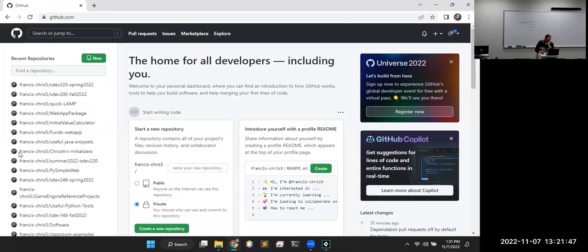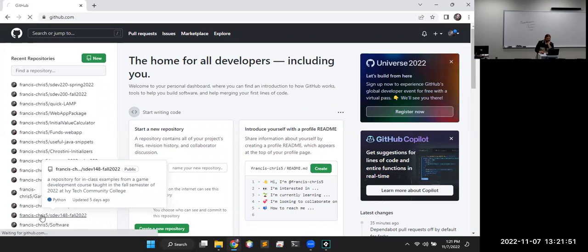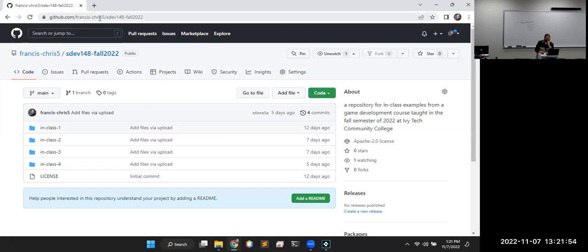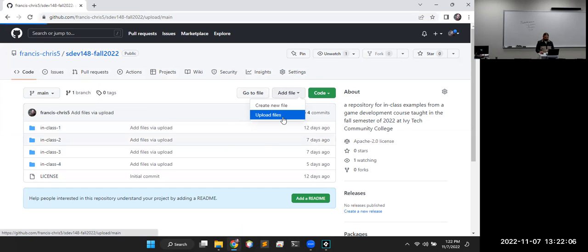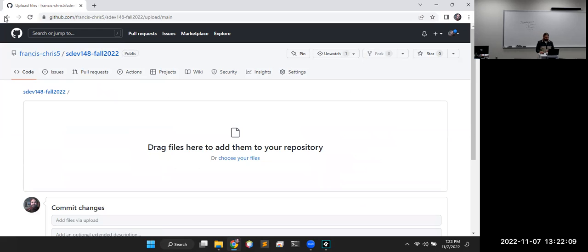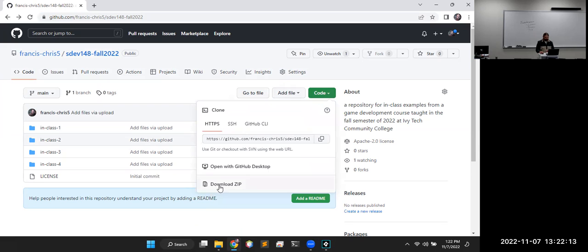Over in GitHub, I did set up a repository with the stuff from our class here. So Francis-Chris5 is my account on GitHub. And I made a repository SDEV 148-fall 2022. And you can go grab any of the stuff from here if you need it. Oh, not upload, download. Quick way, on the green button, you just download a zip file.